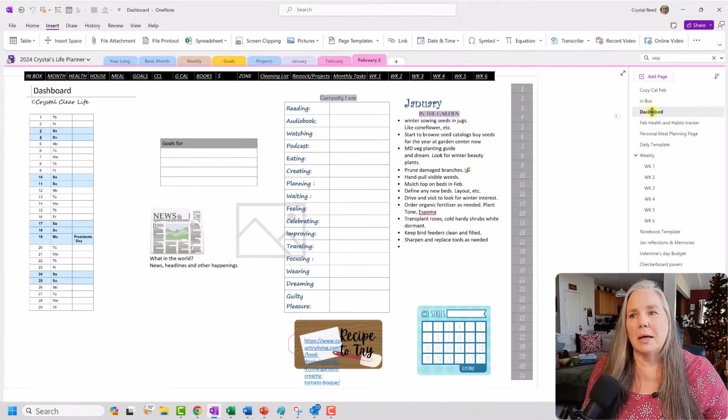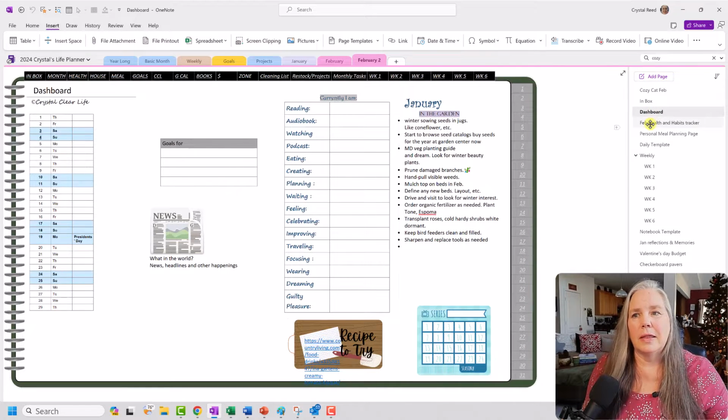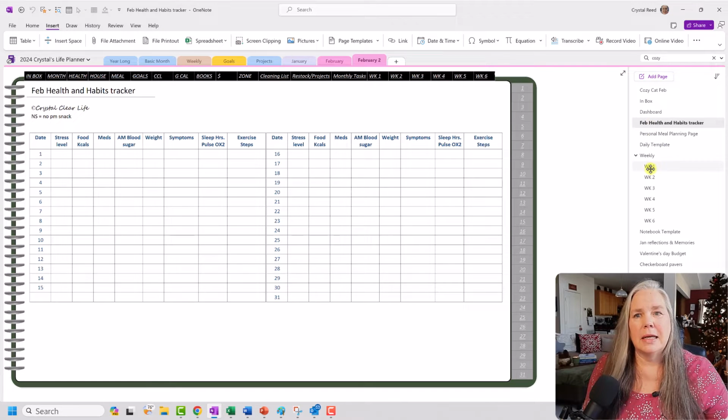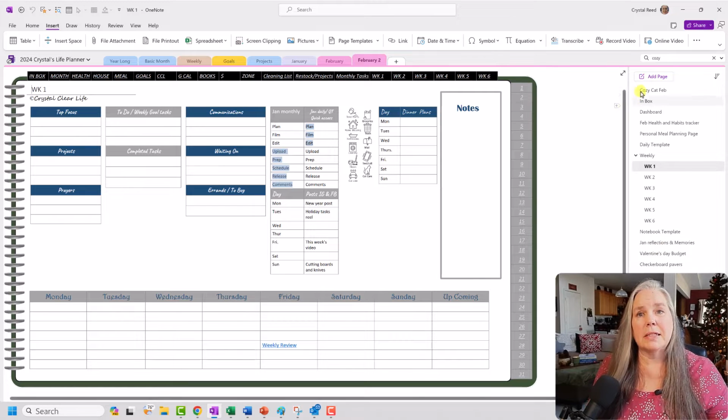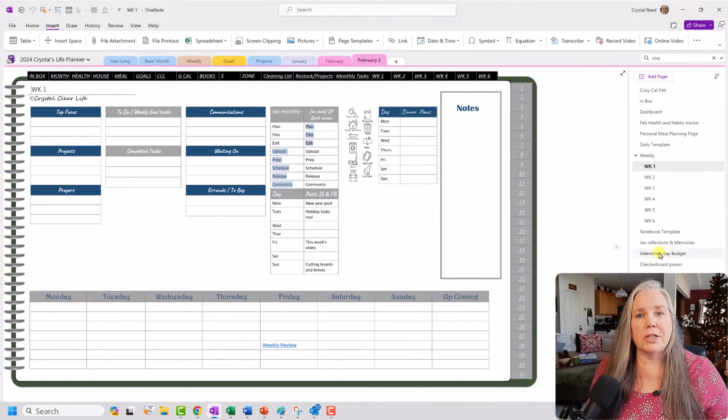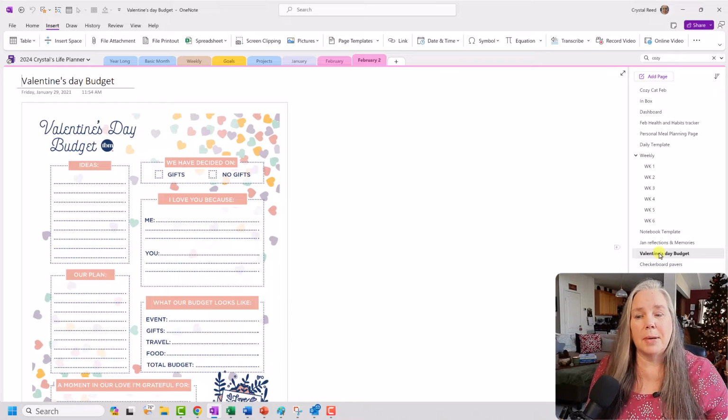There's my inbox. There's my dashboard. There's my blank health and habits. Here's my blank weeklies, and so on. You know that this is an exact copy because even those extraneous pages, like my Valentine's Day budget that I got from the Budget Mom, are also in this section.